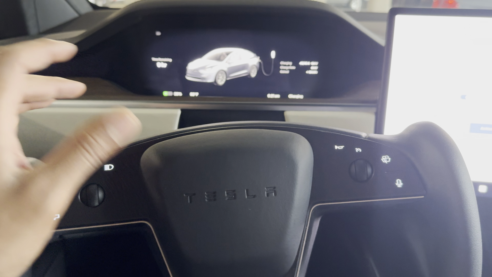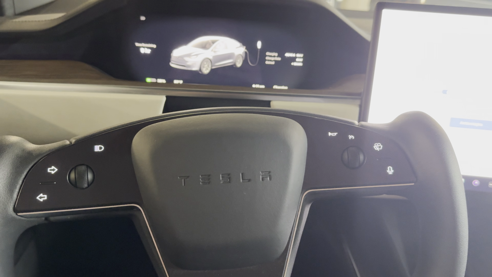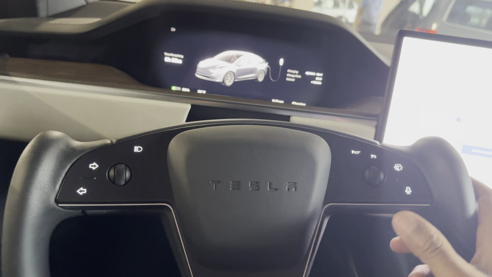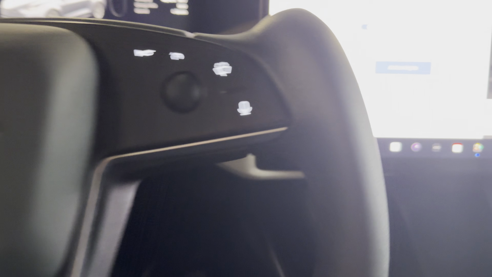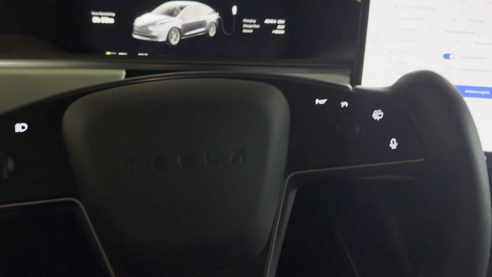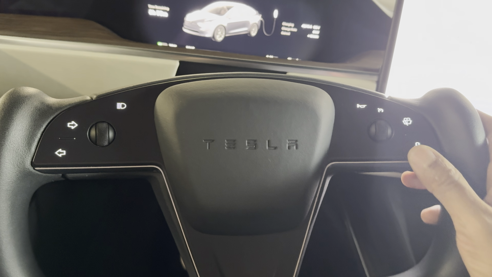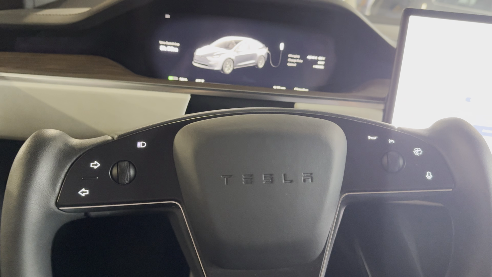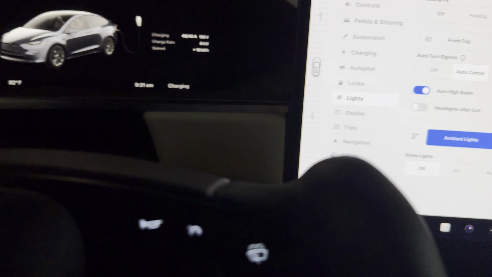But with that being said, you also have the voice command for turning on the headlights. If you want to do that, you just go ahead and press the voice command button. Turn on the headlights. See, it's not available yet, so you can't use voice command to turn on the headlights. Let me see if I can do the fog lights. Turn on the fog lights. So the voice command is not yet available for this particular model.